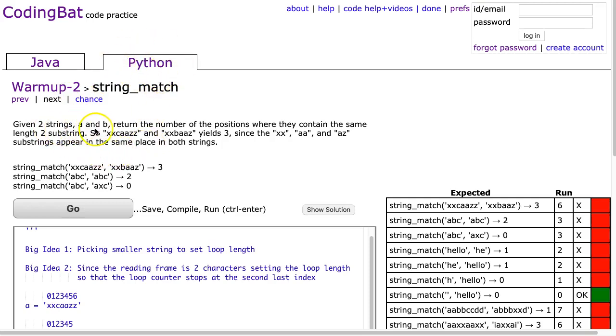Given two strings A and B, return the number of positions where they contain the same length 2 substring. So XX, CA, AZ, Z, and XX, BA, AZ yield 3, since the XX, the AA, and the AZ substrings appear in the same place in both strings.